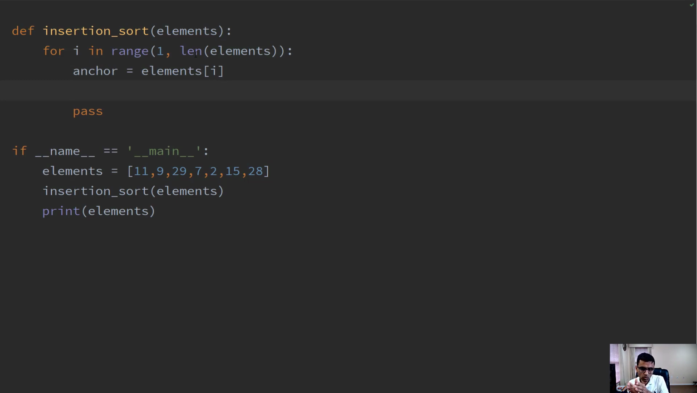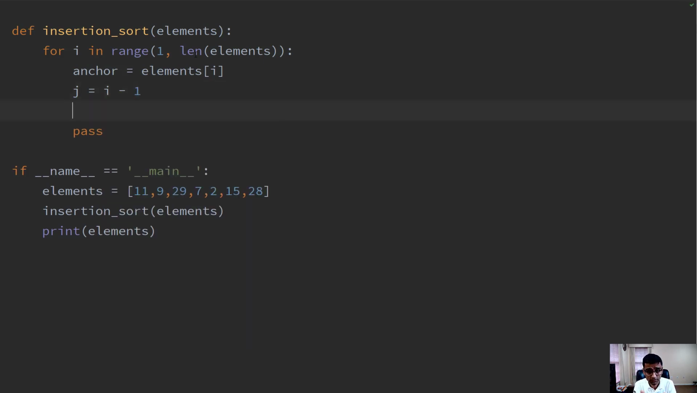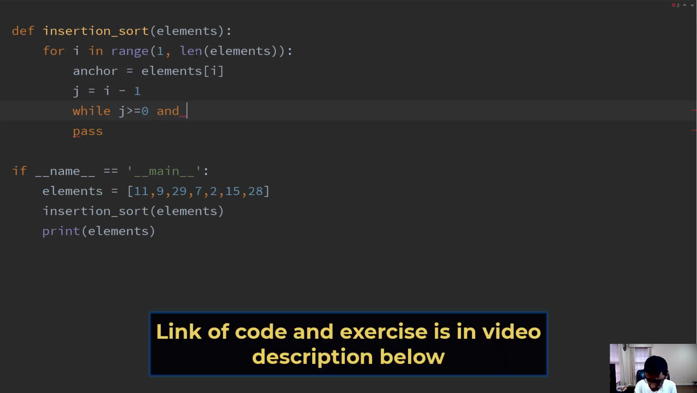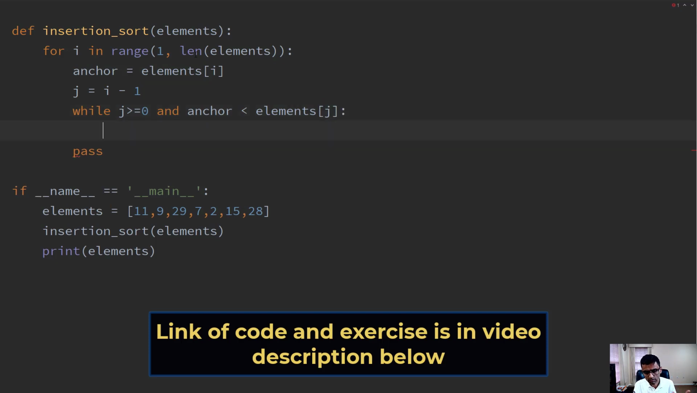And what you're doing is you're going on the left hand side. So left hand side is what? Left hand side is the element which is one place less than the current element. So let's call it j. j is one less than your current element, right? So i minus 1. And you want to start from that all the way till zero. So while j is greater than or equal to zero, and you want to stop, so until your elements of j are greater than anchor, you continue. And then when you continue, you want to swap those elements.